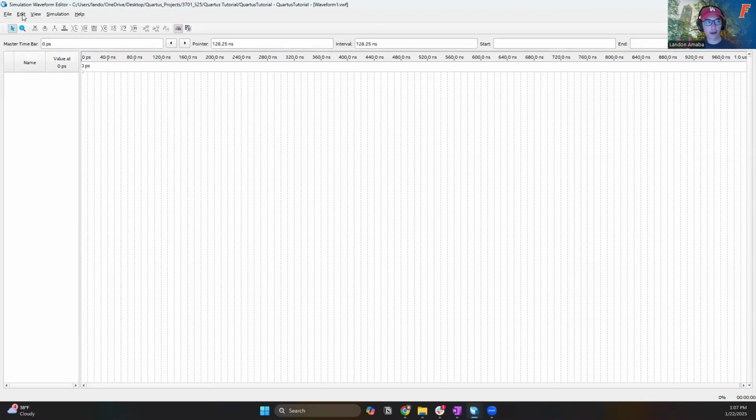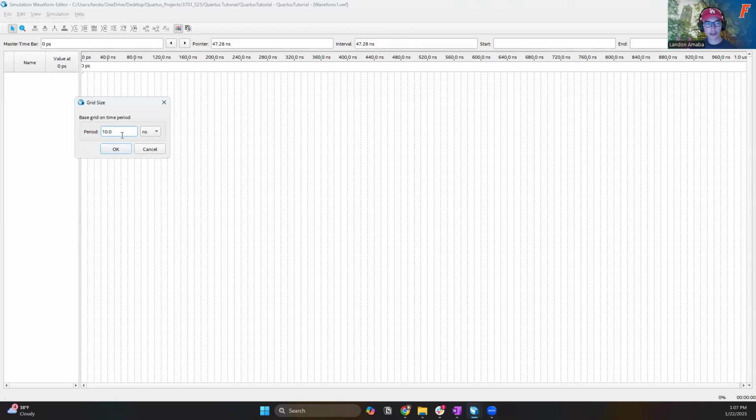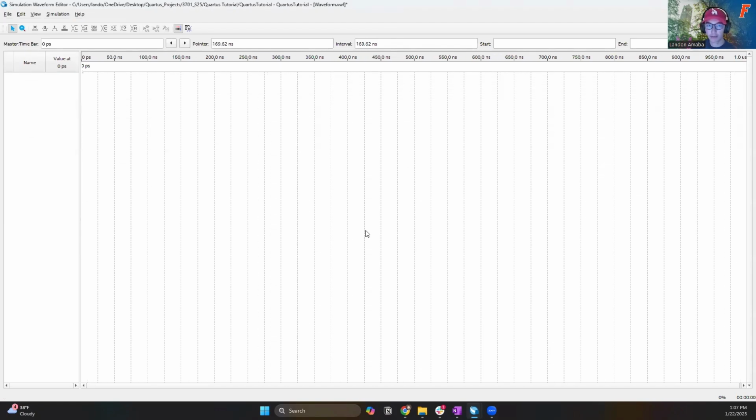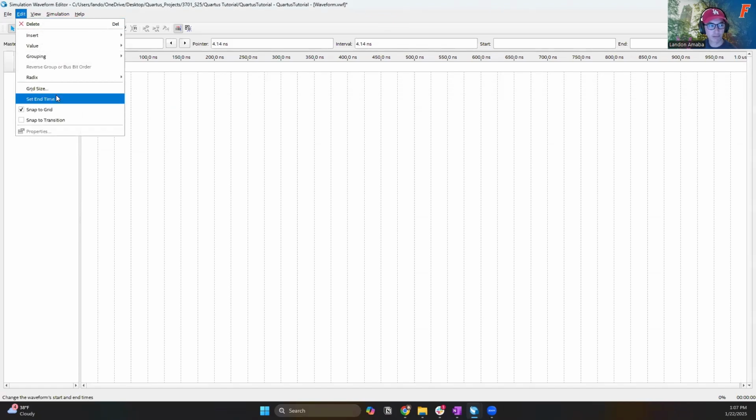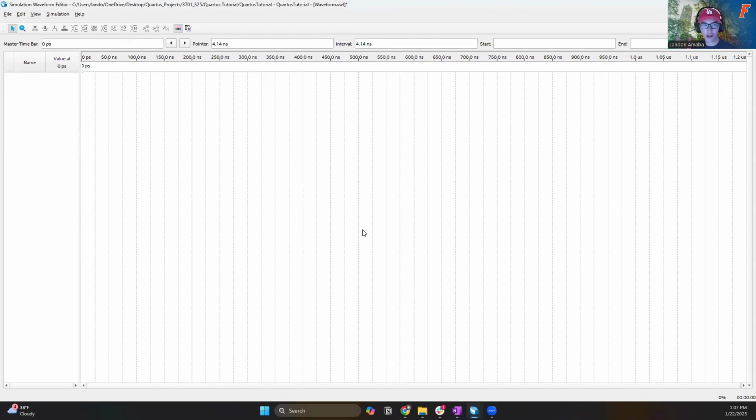The first step whenever you have this is to clean up the way it's laid out. You start with grid size. I do 10 to 25, so it'll space these out a little more. And then set end time to 1.2. If it's 1 or under, sometimes there are issues with the simulation. So 1.2 is a good spot to set it to.